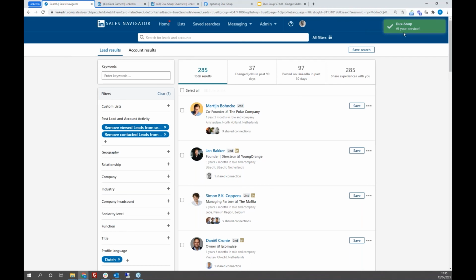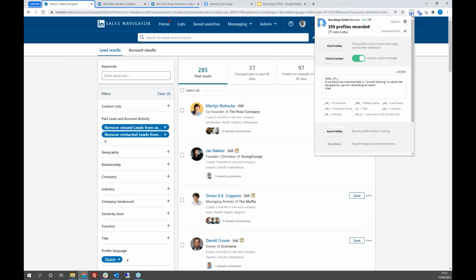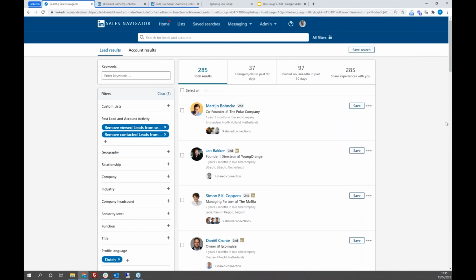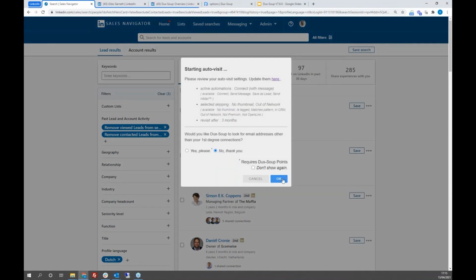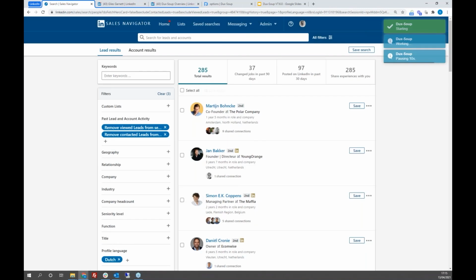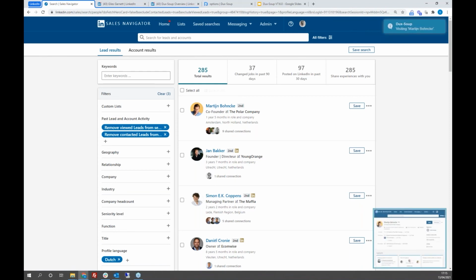Wait for the Dux-Soup icon to turn green, and it says, yes, at your service. Click on the Dux-Soup icon as usual. Hopefully all of this is fairly familiar to you guys if you're already using Turbo. I press the visit and connect button here. Standard confirmation of everything. And now what we should see is Dux-Soup going out and visiting these people and sending my connection request message with my alternative campaign. With a bit of luck and a following wind, it should all work seamlessly.